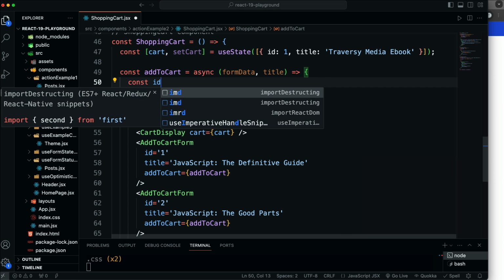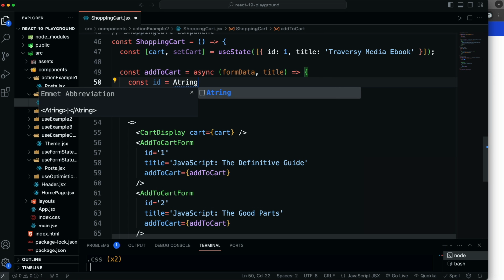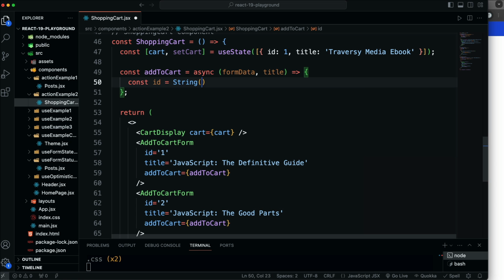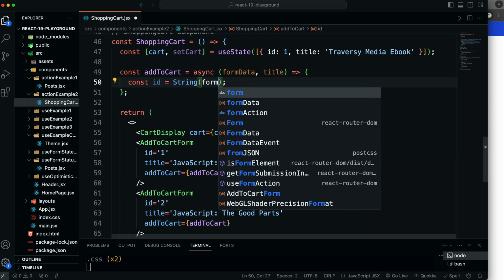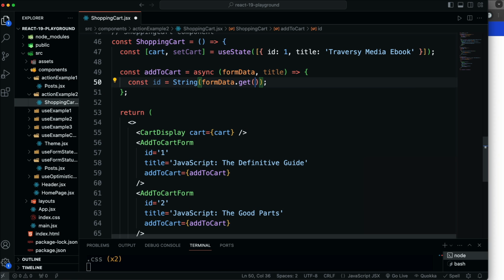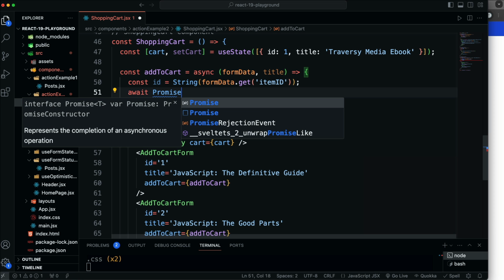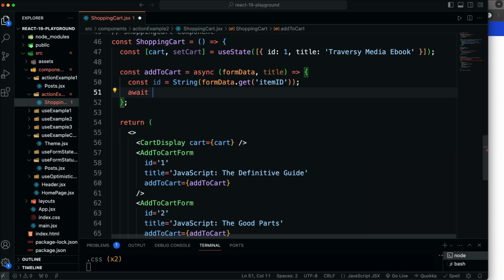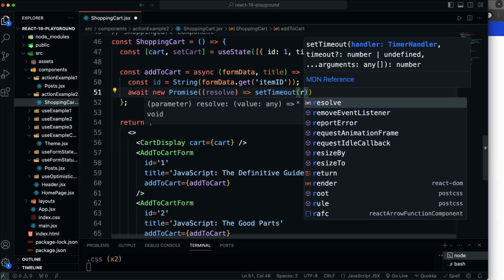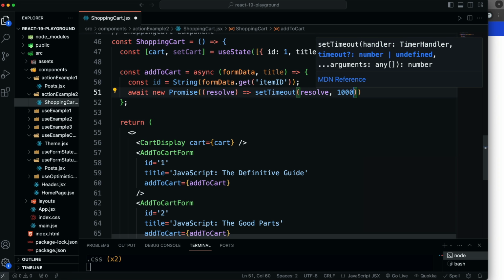And then let's get the ID. So we'll say ID equals, make sure that's string. So string. And then in here we'll do form data dot get, and we want to get the item ID. Make sure that that matches the name. Then I'm going to basically simulate an AJAX call with a promise. So I'm going to say await, sorry, new promise. And then pass in function, resolve, and then again I'm just going to do set timeout, call resolve, and the time I'm going to wait is just 1,000 milliseconds.